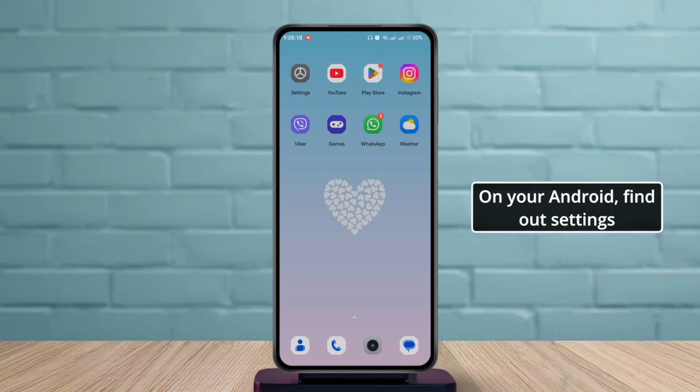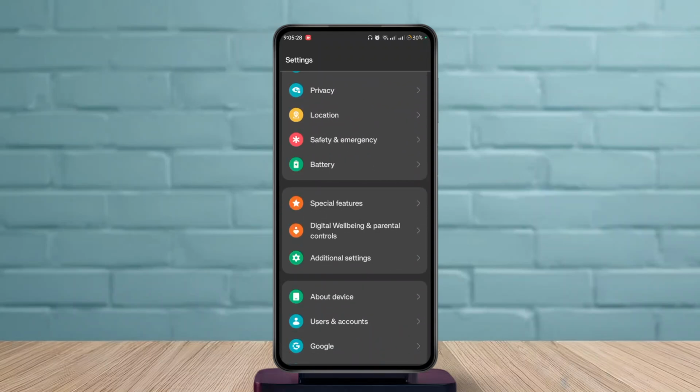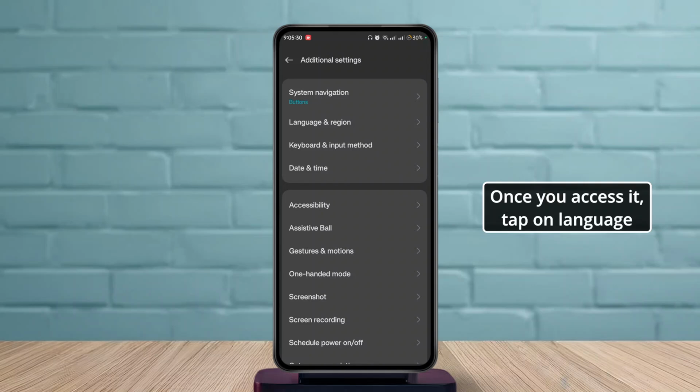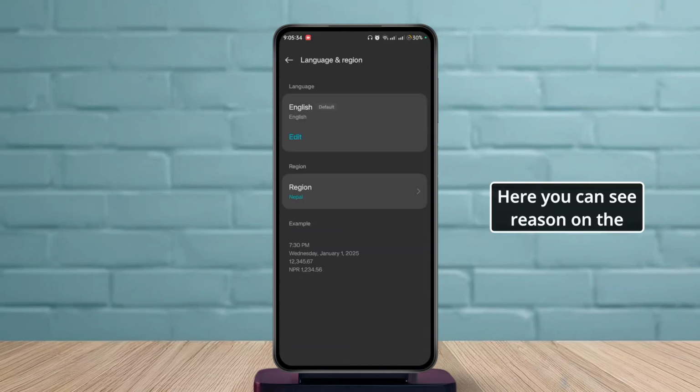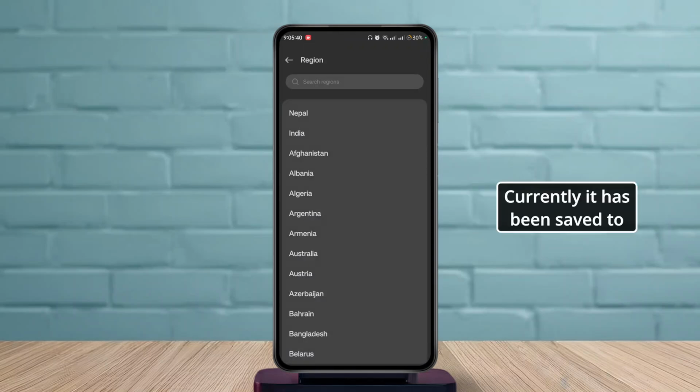On your Android, find the Settings application and tap to access it. Scroll down and check for the option of Additional Settings. Once you access it, tap on the Language and Region option. Here you can see Region as the second option. Simply tap on it. Currently, it has been set to Nepal.